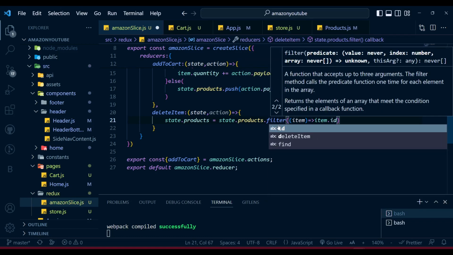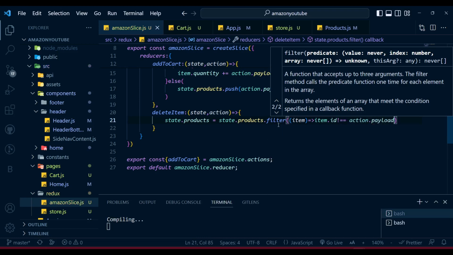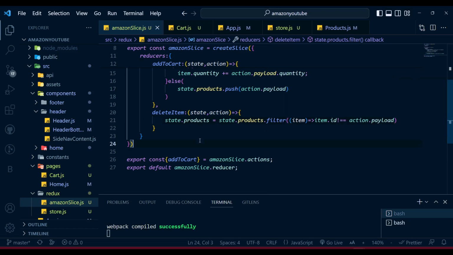Whatever we are passing in the action, if that ID matches that payload, it's just going to remove it from there. That's the simple thing it's going to do when we delete the item.